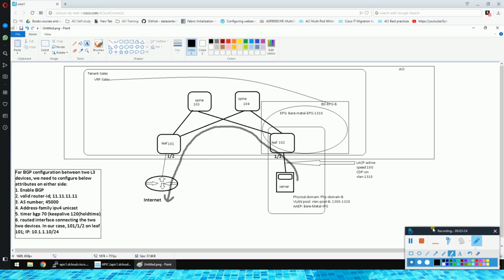Now there are multiple ways how we can configure L3out. By L3out I mean we are basically configuring an L3 EPG using which any other domain or any other endpoint group or set of endpoints can access the layer 3 domain outside the ACI. So it's basically the exit gate of ACI for the EPGs that we are trying to configure. Now we'll understand how we do it.